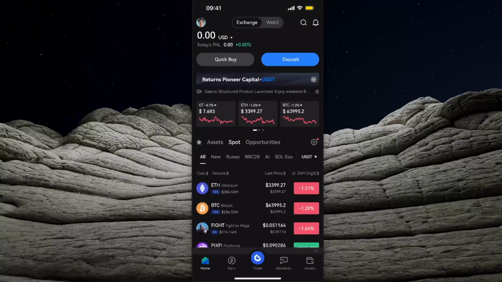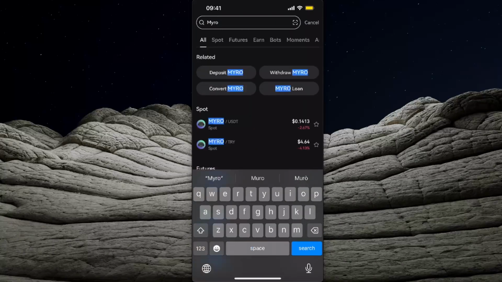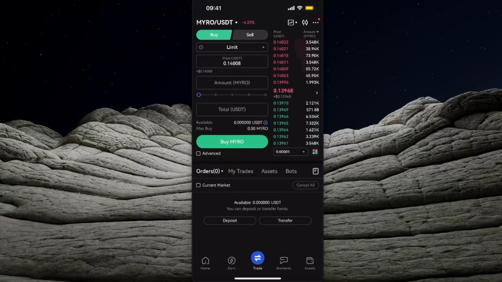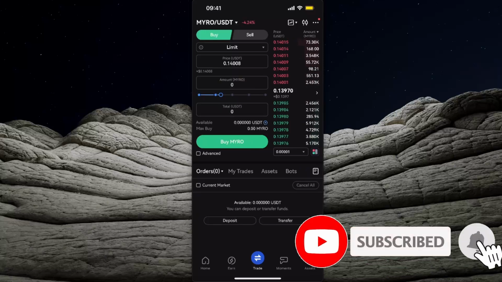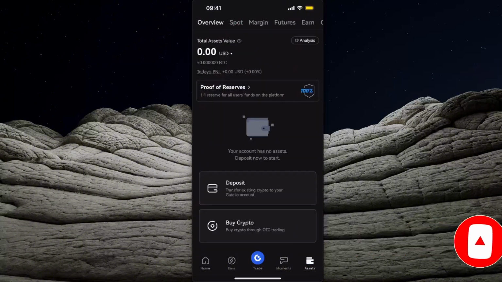Another way is to go ahead and go on spot trading, click on MYRO USDT and click on buy. Now you will be able again to enter the amount of MYRO you want to buy and click buy MYRO, and it will be in your assets here on Gate.io.